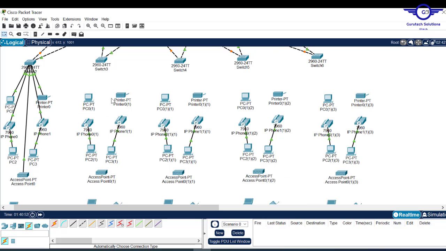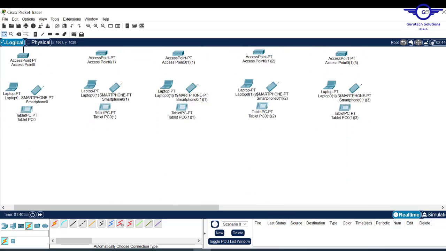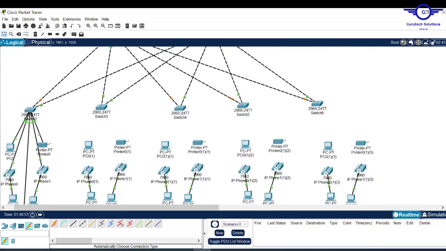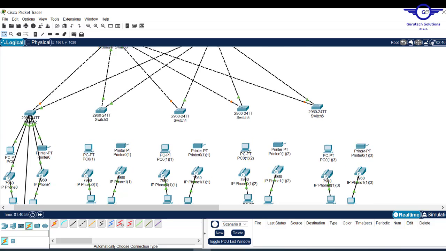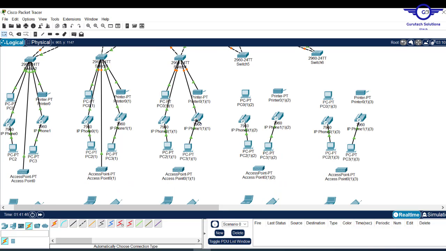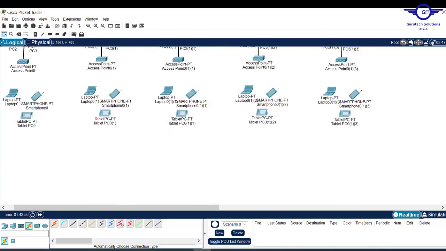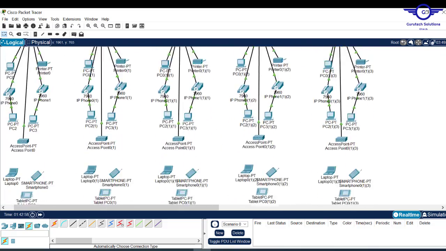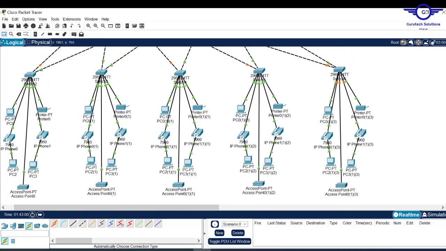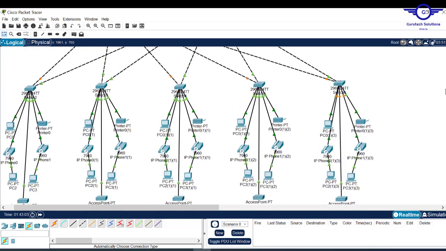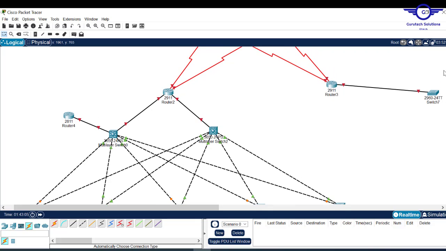Okay, so I've copied and pasted all the devices. As you can see, each department is at least having the required devices. So I just do the connections very fast, to save time also. Okay, so as you can see, I've included all the devices in every department, and every department is having at least the devices that are required.